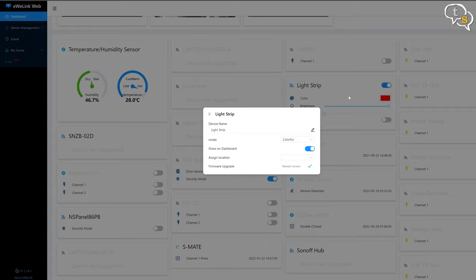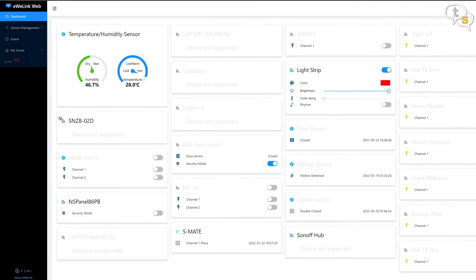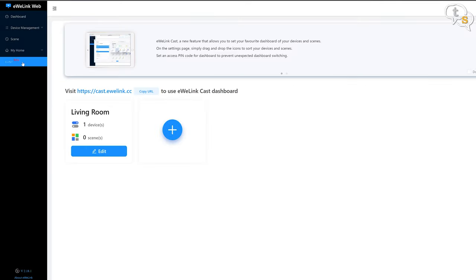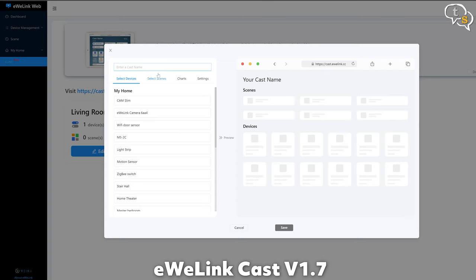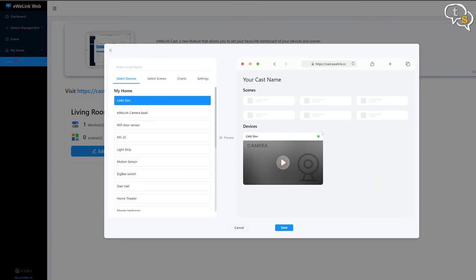But this is not the star of the show. We have the cast button below. Tap on it and we are taken to a new page where we can set up multiple dashboards. eWeLink Cast is now version 1.7 and a whole host of new features have been added. Let's make a new dashboard.